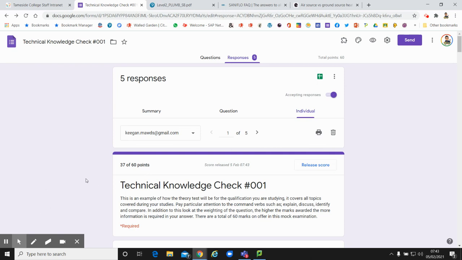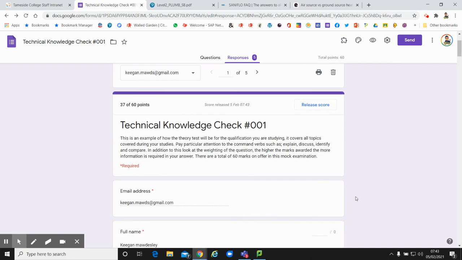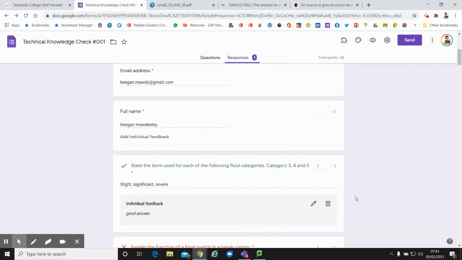Okay, so that's just a bit of a walkthrough as to if you set up a Google form or a Microsoft form, it doesn't matter. But if you set up a form and lay it out like a technical knowledge paper, then that's how you can feed back to the student.